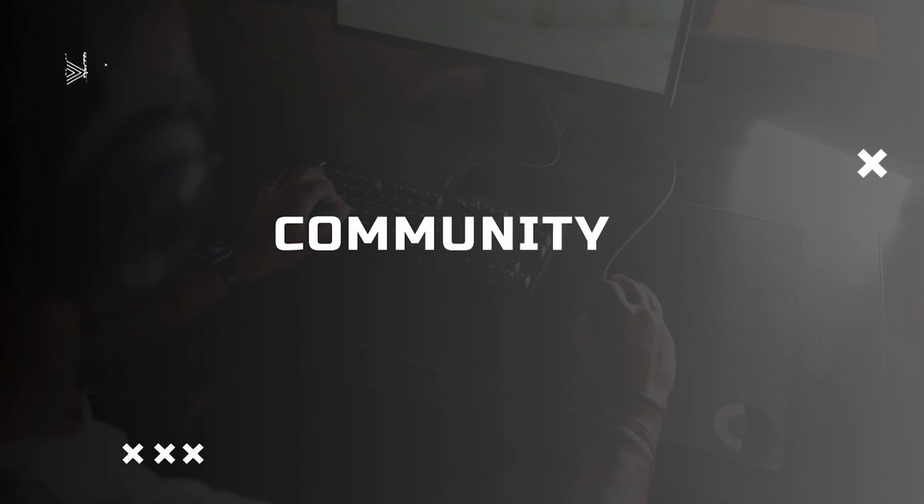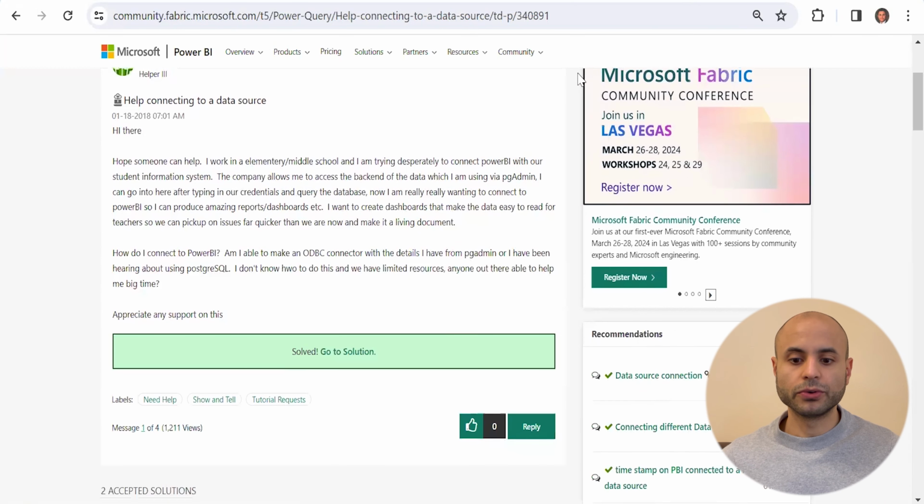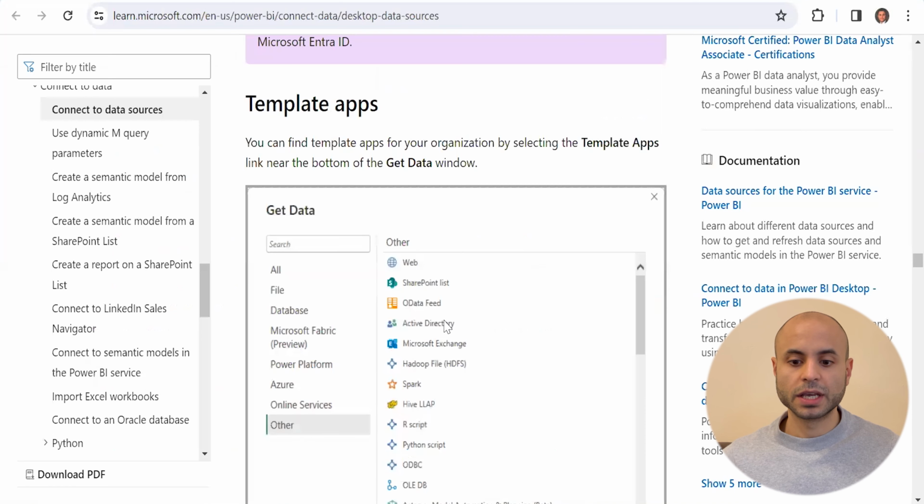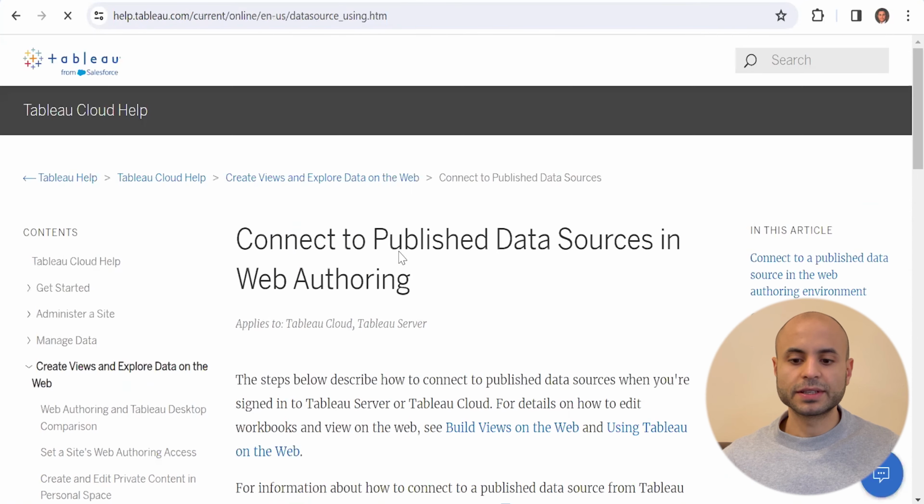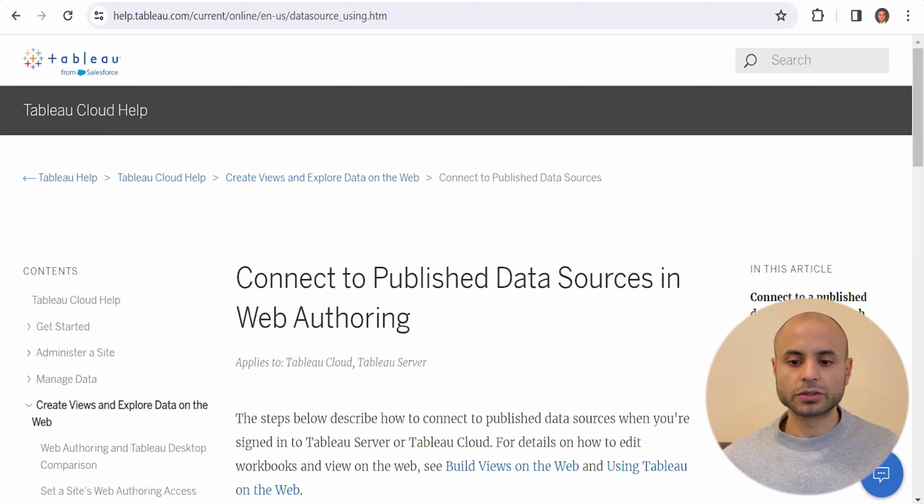This is the community for Power BI. For both Power BI and Tableau, you'll find a huge community that can help you if you have any problems, and also documentation. Tableau has the same, and Tableau is stronger with their documentation available online, but not as strong as Power BI in regards to the community.